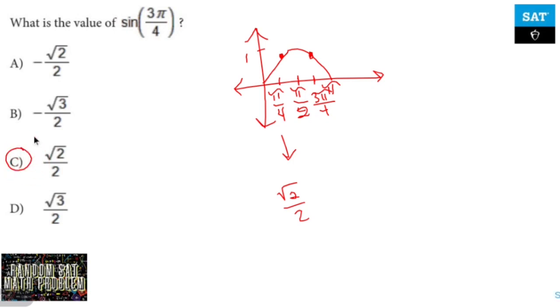I'm not sure if this problem is a calculator section problem. Maybe it is, and if that's the case, then you just throw that in your calculator. It'll give you some terrible number, but it'll be a positive number, so you would just have to figure out which terrible positive number matches up with that guy.